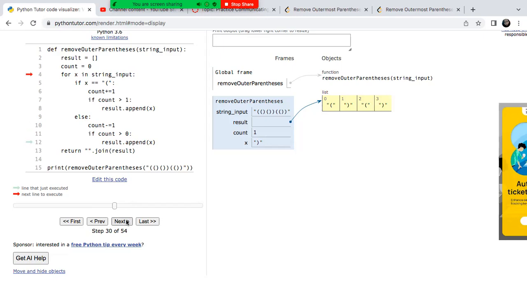So we go back to the loop, and then the next one is an open parentheses. Oh no, the next one is a close parentheses. So we decrement the count, so we're back to 0. And then we go in again, and then x is open parentheses, and then we increment the count, and count is not greater than 1, so we don't append the results.